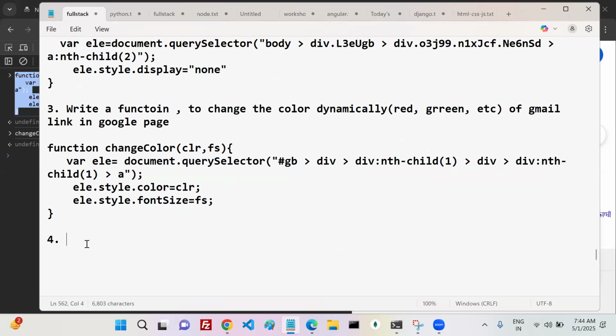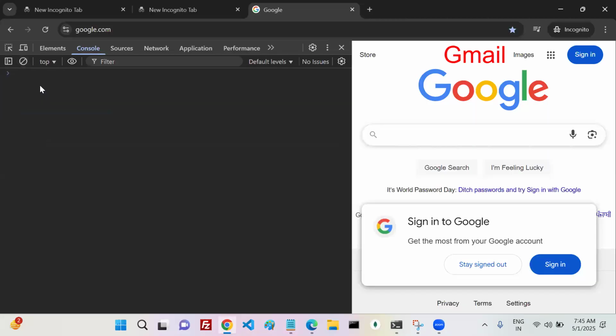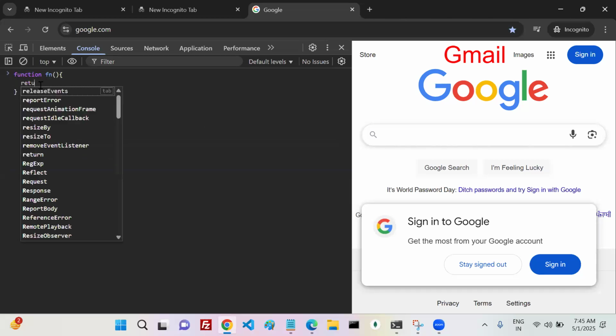In JavaScript, can I return more than one value? Like Python. Yes, but it can only return the last element. More than one value. Okay, let's try. You know how to return, right? Function fn, return one.